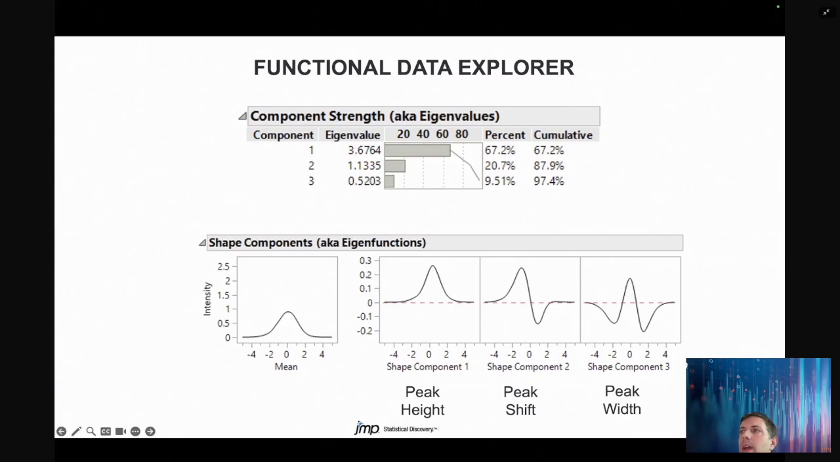And then finally, we have this idea of a peak width. So this last component is giving us some sense of whether we have more area under the curve. Are they wider? That kind of thing. But this is one goal in a functional data analysis: when you get to this first step, can you interpret what these different shape components mean?